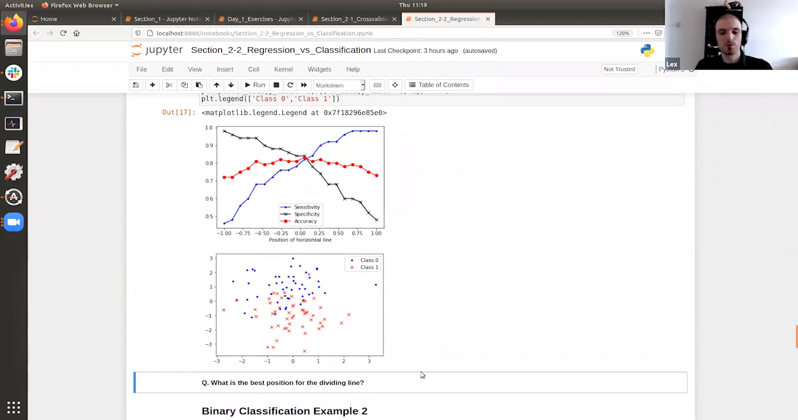So the question that you might be able to figure out is a trap: what is the best position for the dividing line? And in this case, it probably is 0. According to this, we have maximum accuracy. We've got a good balance between sensitivity and specificity. So intuitively, that seems right. But the answer is still, it depends.